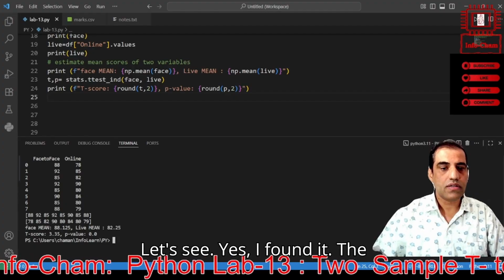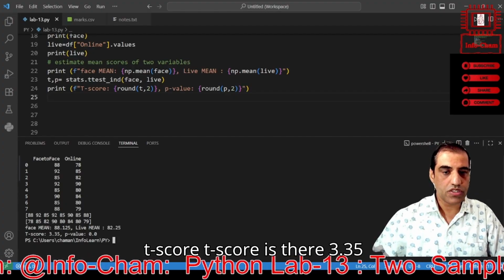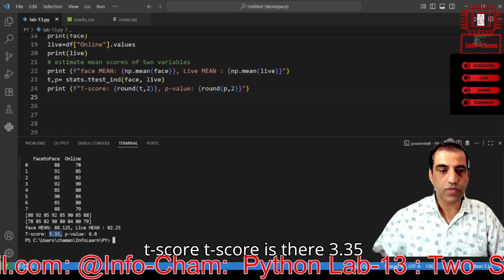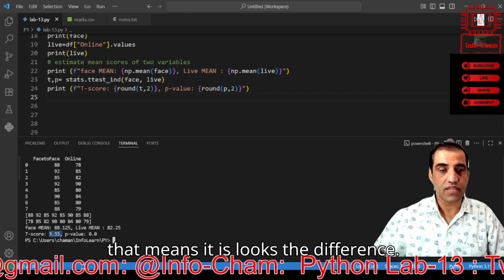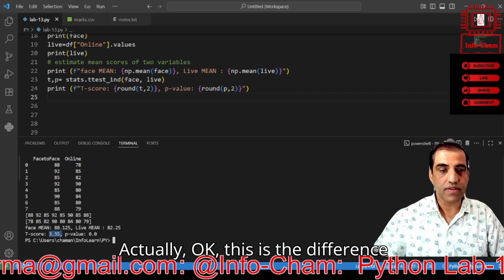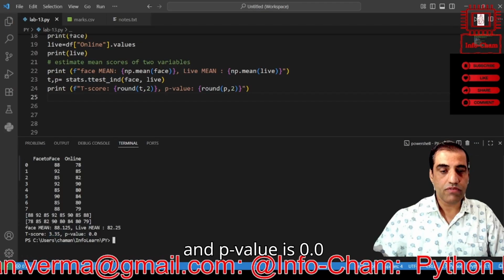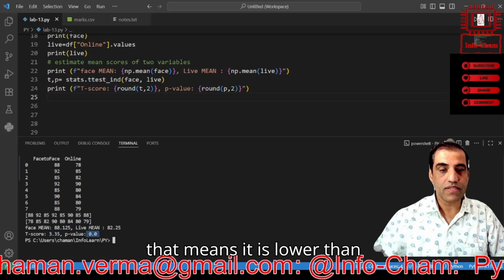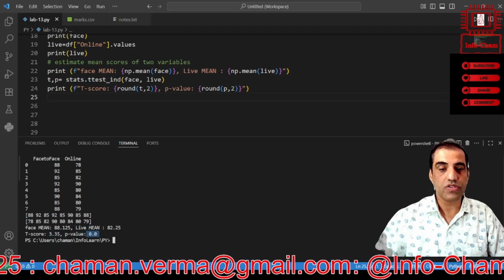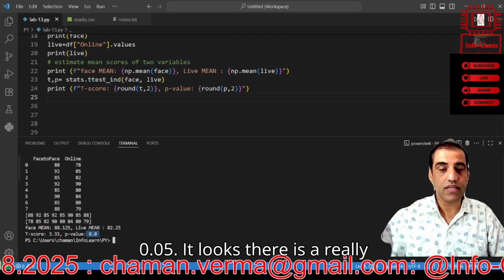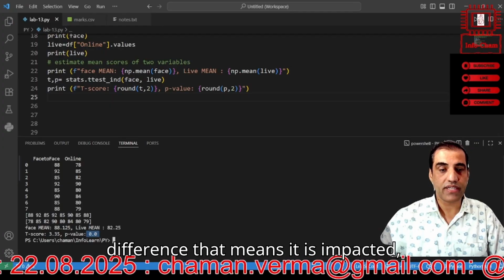Let's see. Yes, I found it. The t score is there, 3.35. That means it looks like there is a difference. Okay, this is the difference, and the p value is 0.0. That means it is lower than 0.05. It looks like there is a real difference. That means it is impacted.